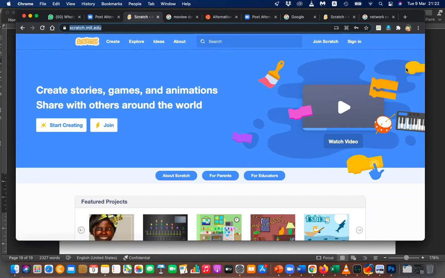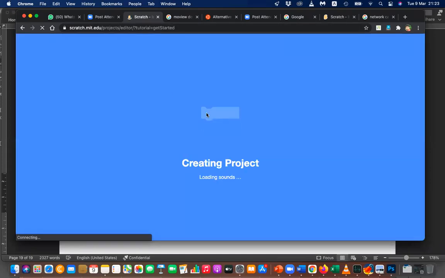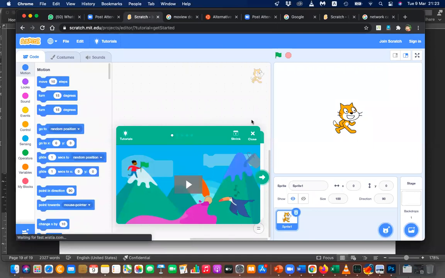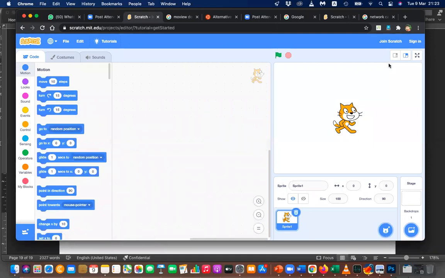Please use the chat. And then just start creating. Click the start creating button. Then you will get this loaded. It will take some time, but you will get this loaded. And there's a nice cat on the right side, you can see.